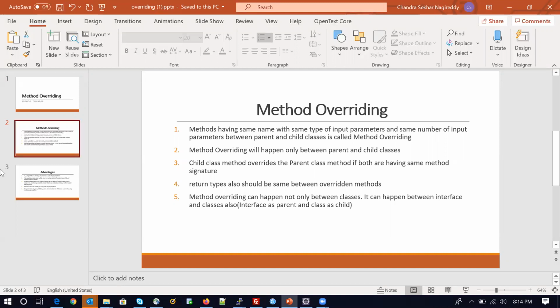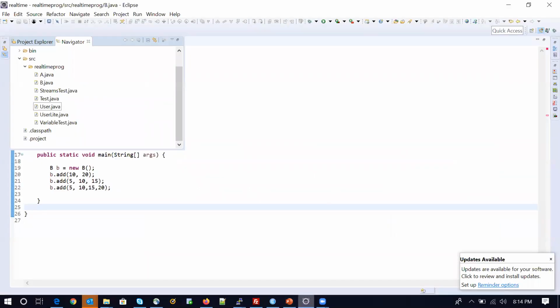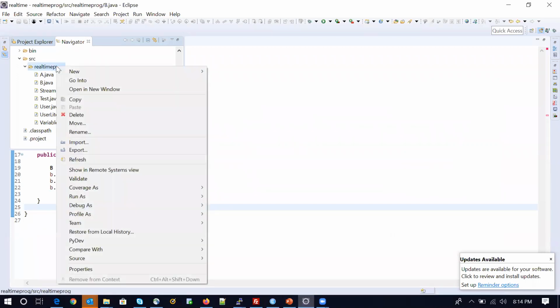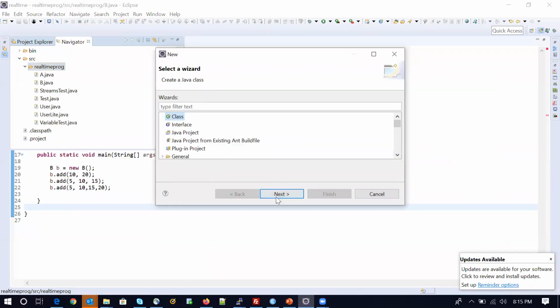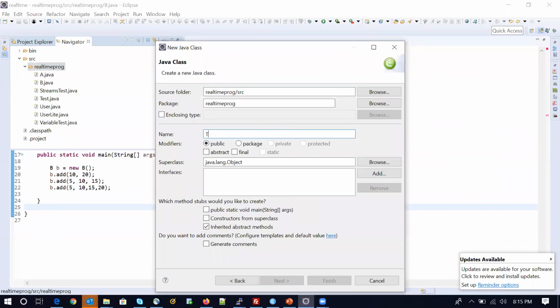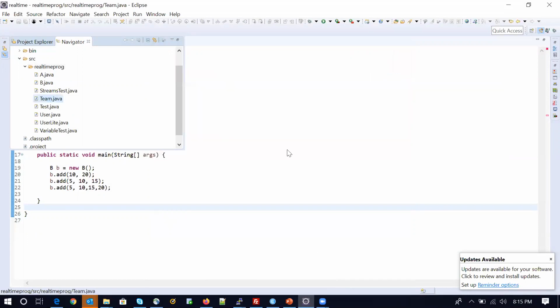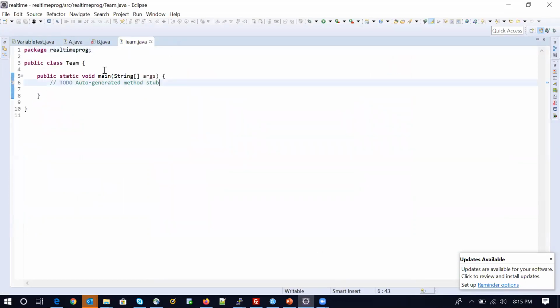Let's see what is meant by method overriding. Try to create a program so that it will be very clear. So let me create a new class called team. I would like to take a real-time example on this one, so it will be very clear on the topic. No need of the main method.